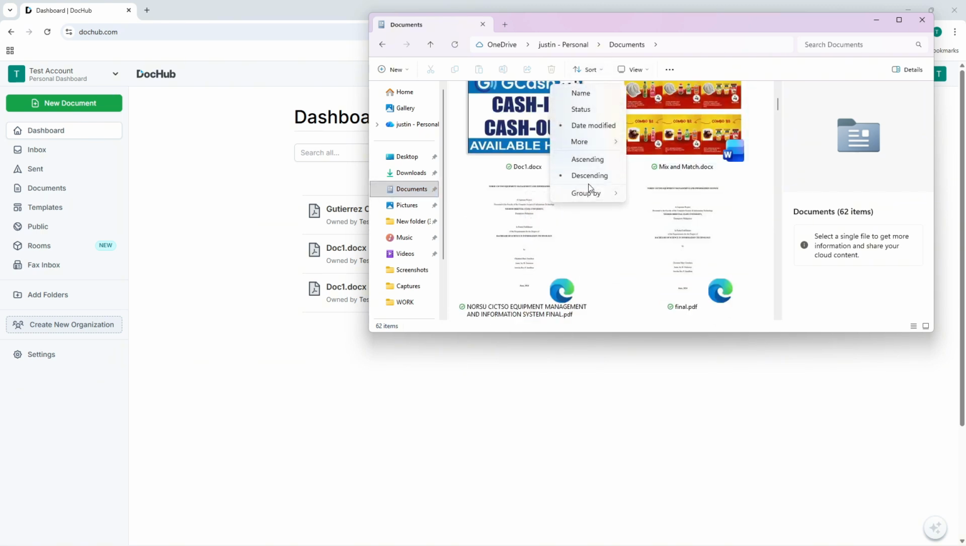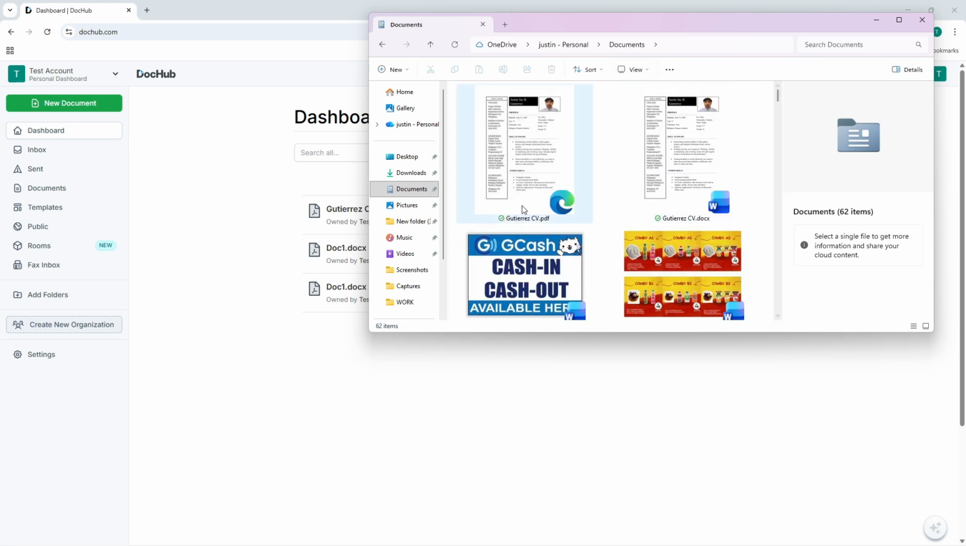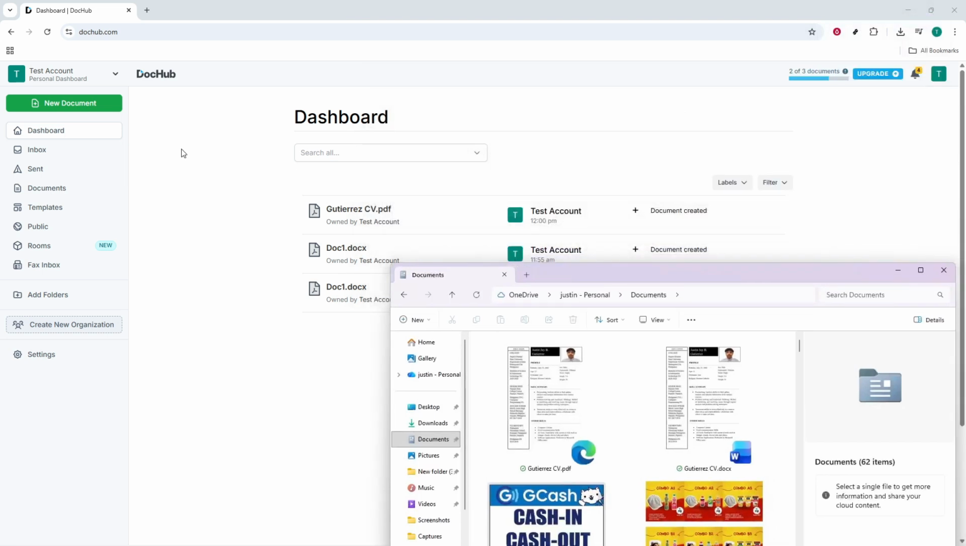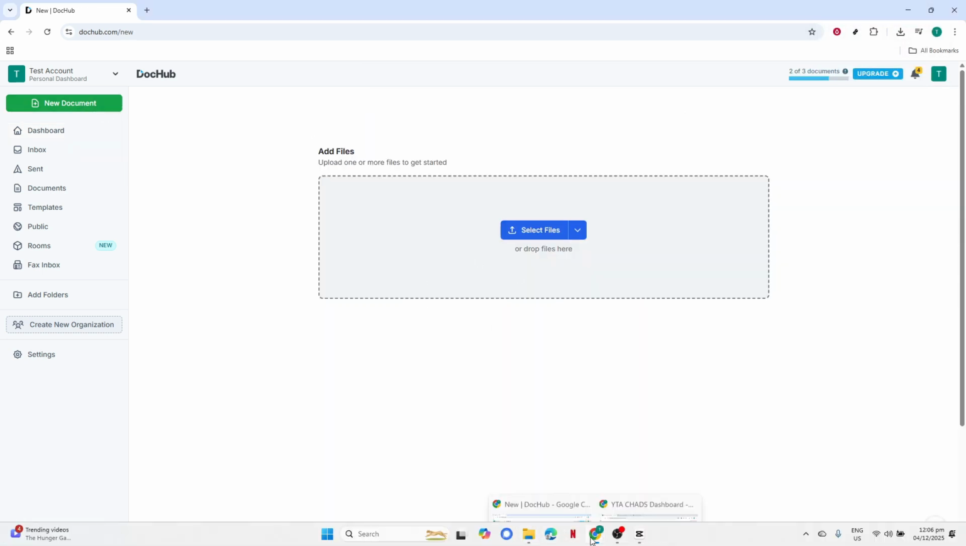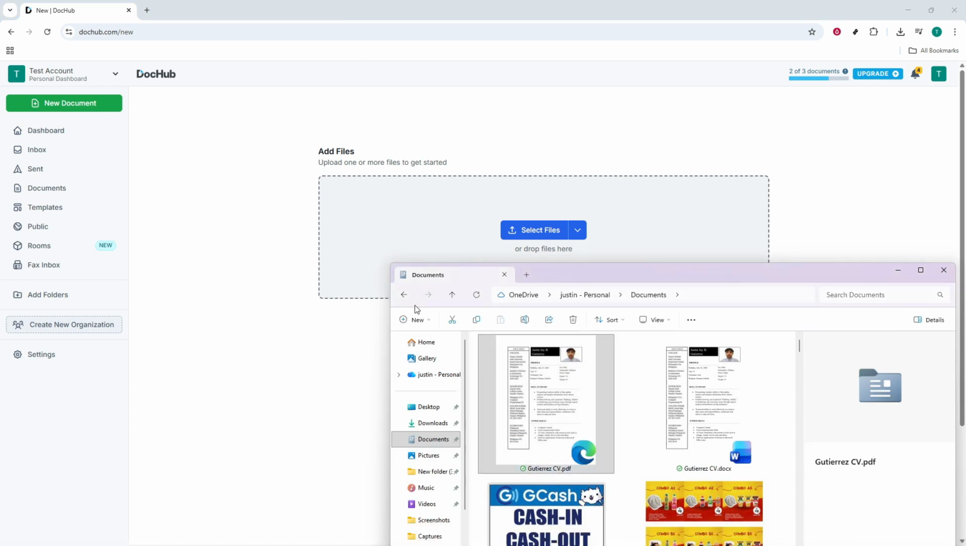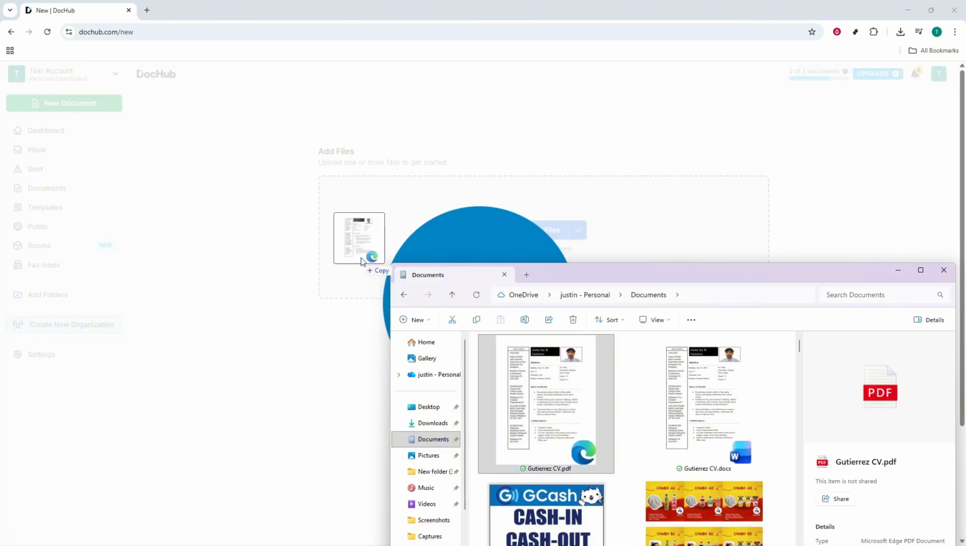Click and hold the PDF file, then drag it from your computer toward the DocHub window. As you hover over the DocHub dashboard, you should see the page indicate that it's ready to receive your file. Drop the file anywhere on the dashboard. You don't have to target a specific button. The dashboard will accept the file wherever you let go.